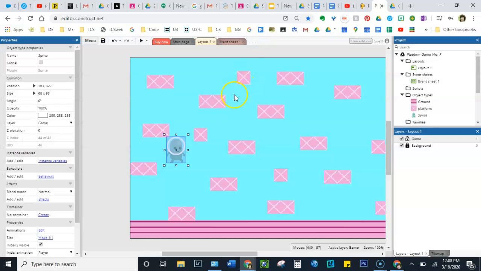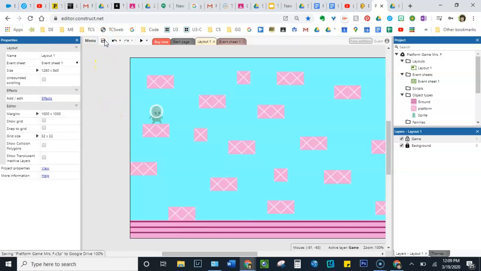Exit out. And I'm going to put my alien where I want him to start. I think he's a little bit too big, so I'm going to make him a little bit smaller. I'm going to hit save. And I'm going to play.